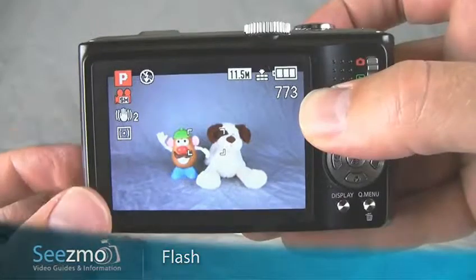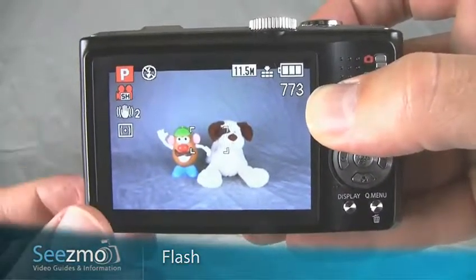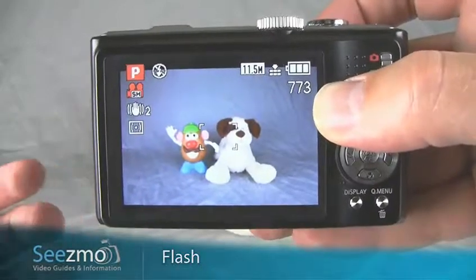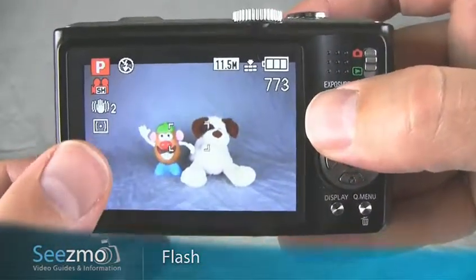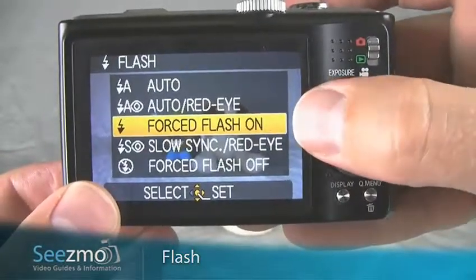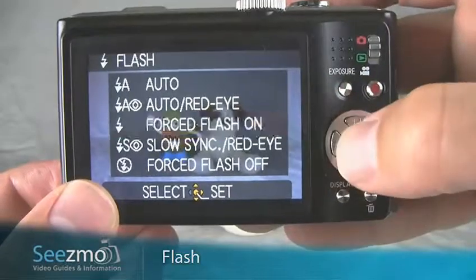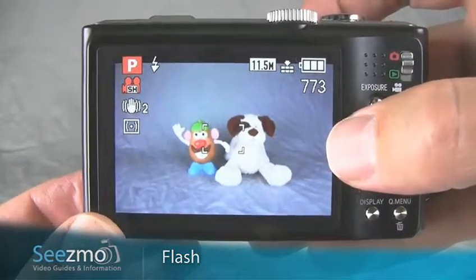The reason you want to force the flash off with a group shot is because the flash will brighten the people in the foreground, while the people in the background will become very dark. So for group shots, force the flash off. But if it's a picture of a person or two, force the flash on instead. Now with the flash properly set, you want to set the ISO.